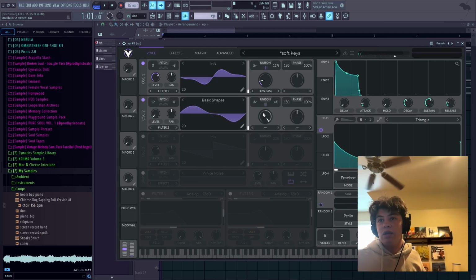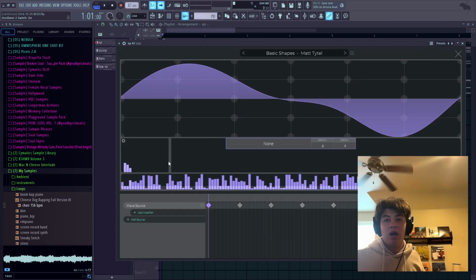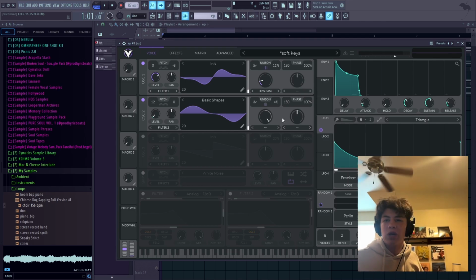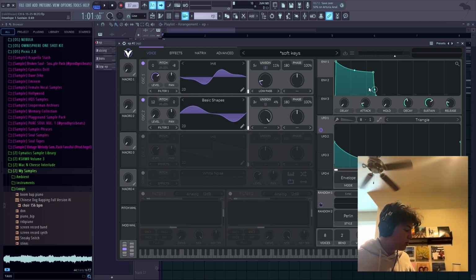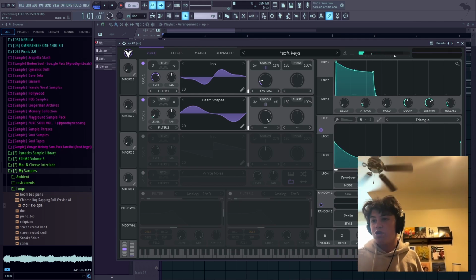The second sound is also a sine wave, but I messed with the harmonics here just to make it not quite like a normal sine wave, just to give it some more character. I brought up the attack and then I also brought up the decay a little bit, and then the sustain I also brought down, so that way it kind of fades a little bit. Make sure to also have the velocity track set to 100.